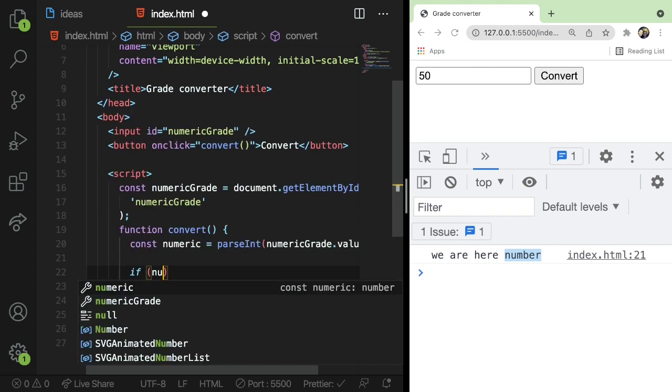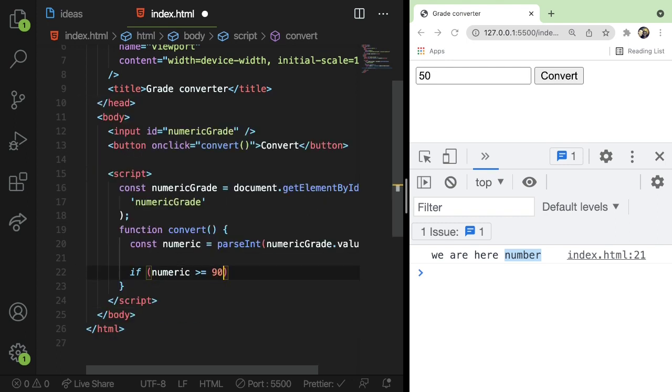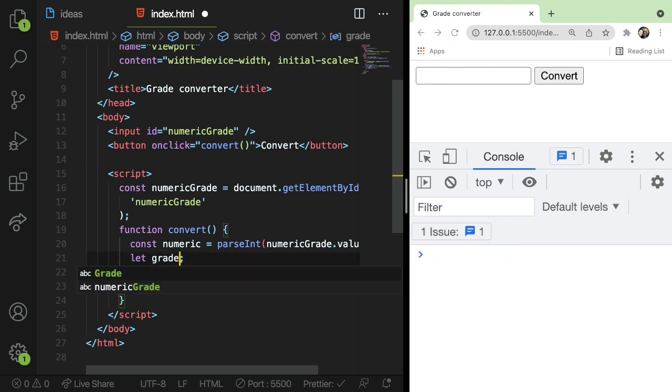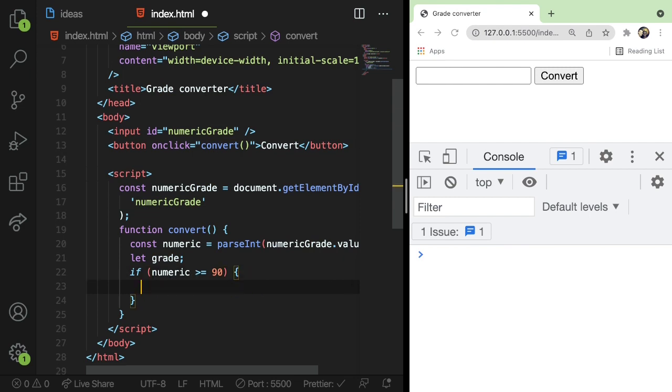So I'm saying if numeric is greater than or equal to 90, then we know that we got an A grade, which we could cache up here. So I'm going to say let grade is equal to an empty string. I'm just making a variable that we can change. And as we go through this if statement, we're going to set it to what we want. So I'm going to say grade is equal to A in this case. So hopefully this makes sense. This is just an if statement. The syntax is you have if followed by parentheses, and inside the parentheses, you have an expression that does some type of Boolean logic, right?